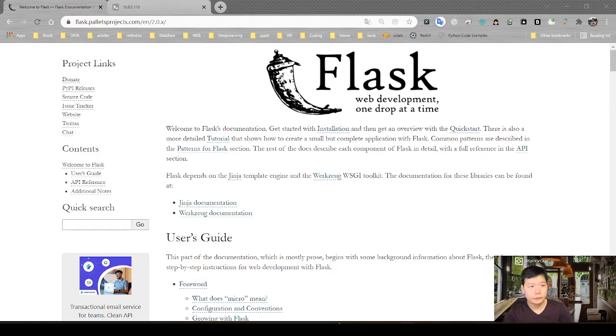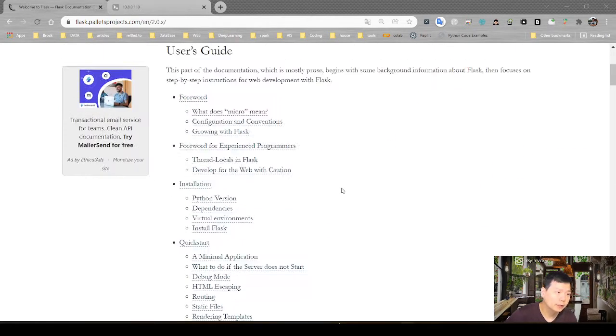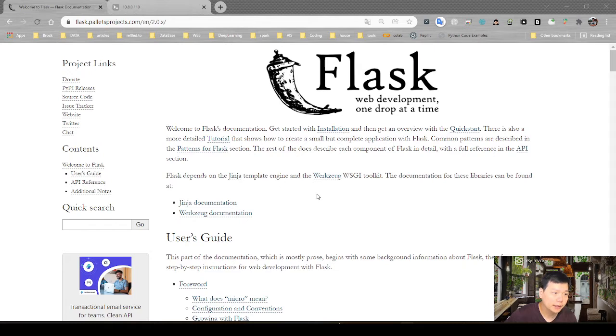Okay, today let's talk about Flask, a very easy web server. Flask is the easiest way to create a web server in Python. If you look at any website, there's a web server behind it. It will provide the web services.